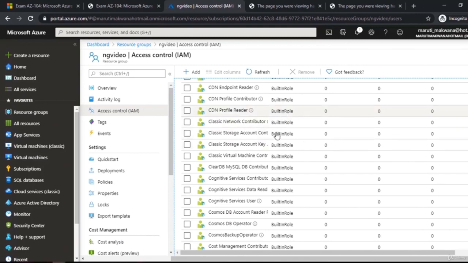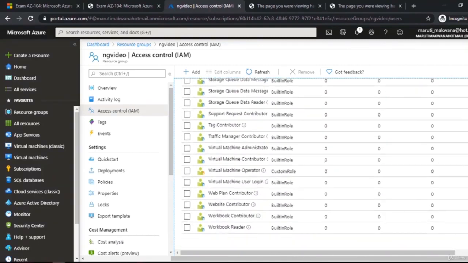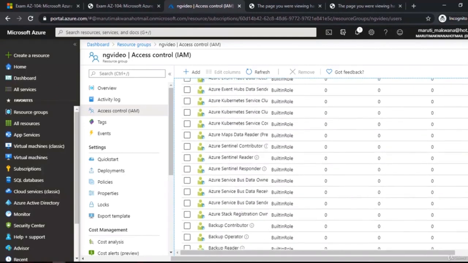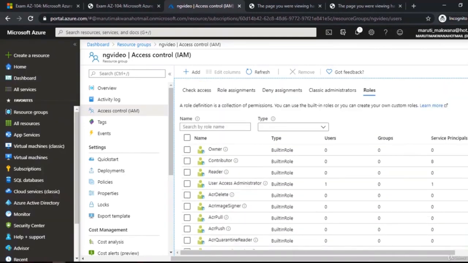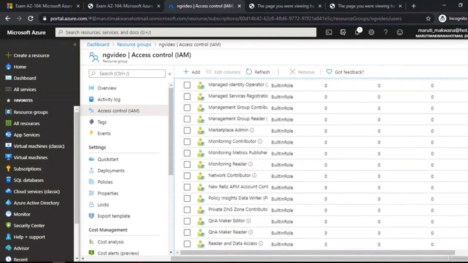Again, all these are built-in roles, and if I want, I can create my own custom role. Like you can see, one of these roles is a custom role which I have created with my own customizations. After this, when I want to apply this role to a particular user or group, we can do that. Also notice, here I have a long list of available roles.